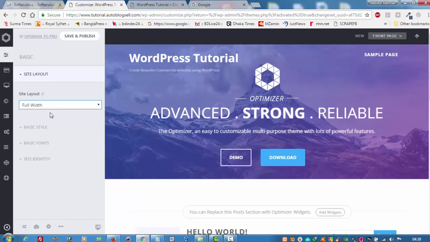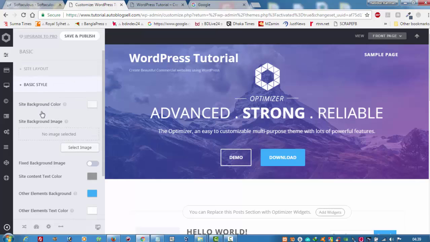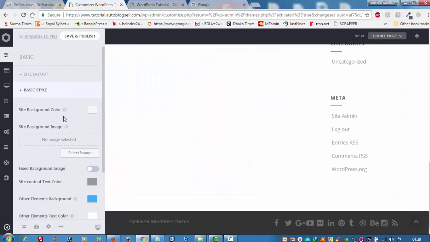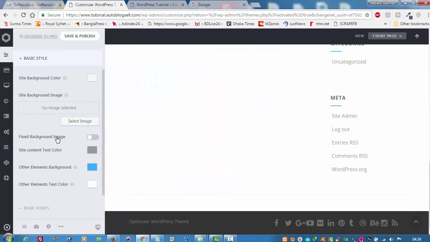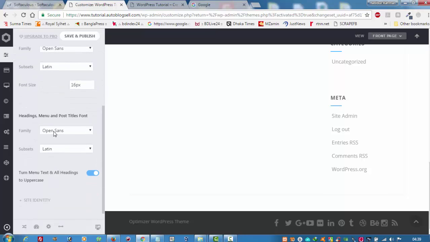The second part is the basic style. Under the basic style, we can change the background image of the whole site. We're not going to do this. And the site color here, you can choose fixed background image, or if we upload a background image, whether it's going to be fixed or it's going to scroll. Text color, other elements, you can change it here. And even basic fonts is going to be default fonts.